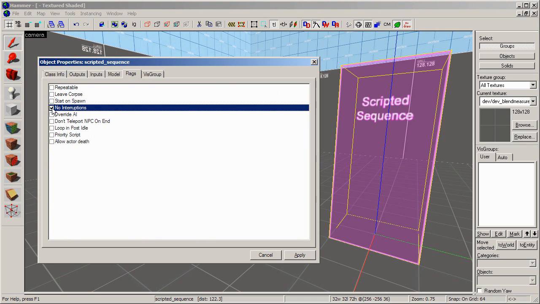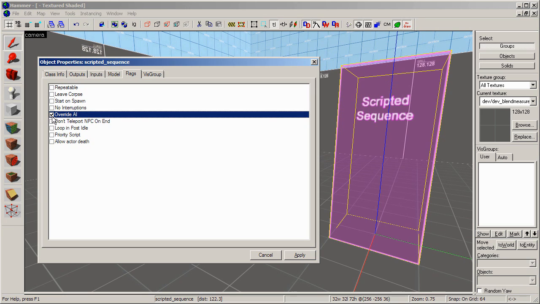The no interruptions flag will make the NPC not care at all what happens to him. He will just play the scripted sequence even if he gets hurt or anything. The override AI flag is kind of like no interruptions, but if he gets hurt, he will cancel the scripted sequence.